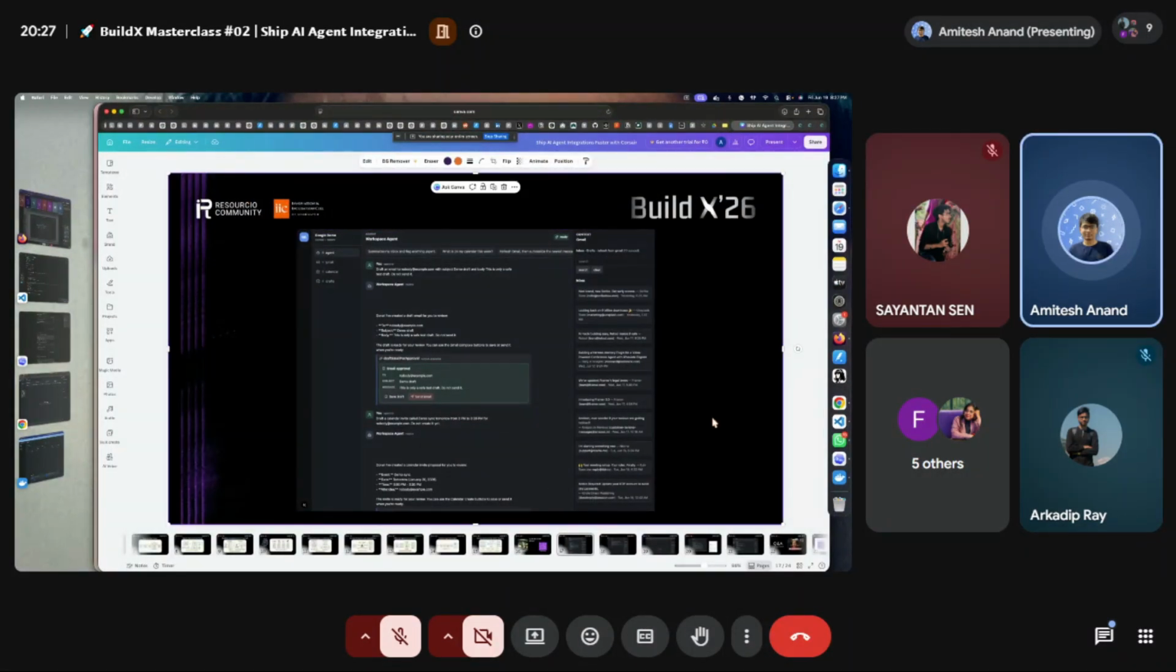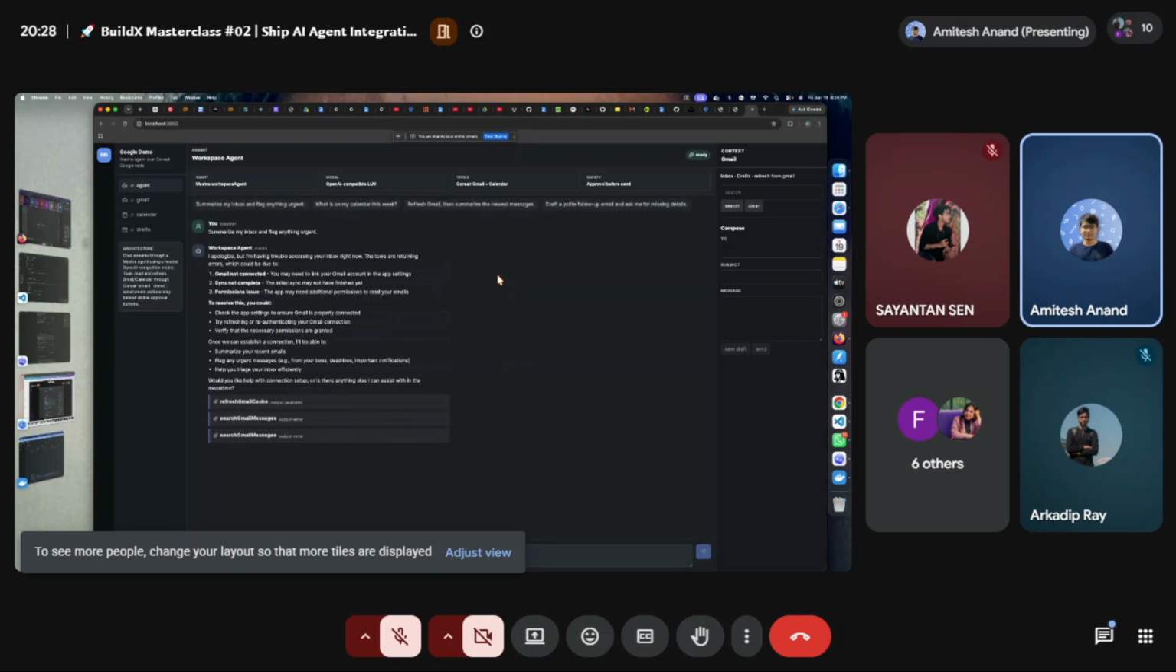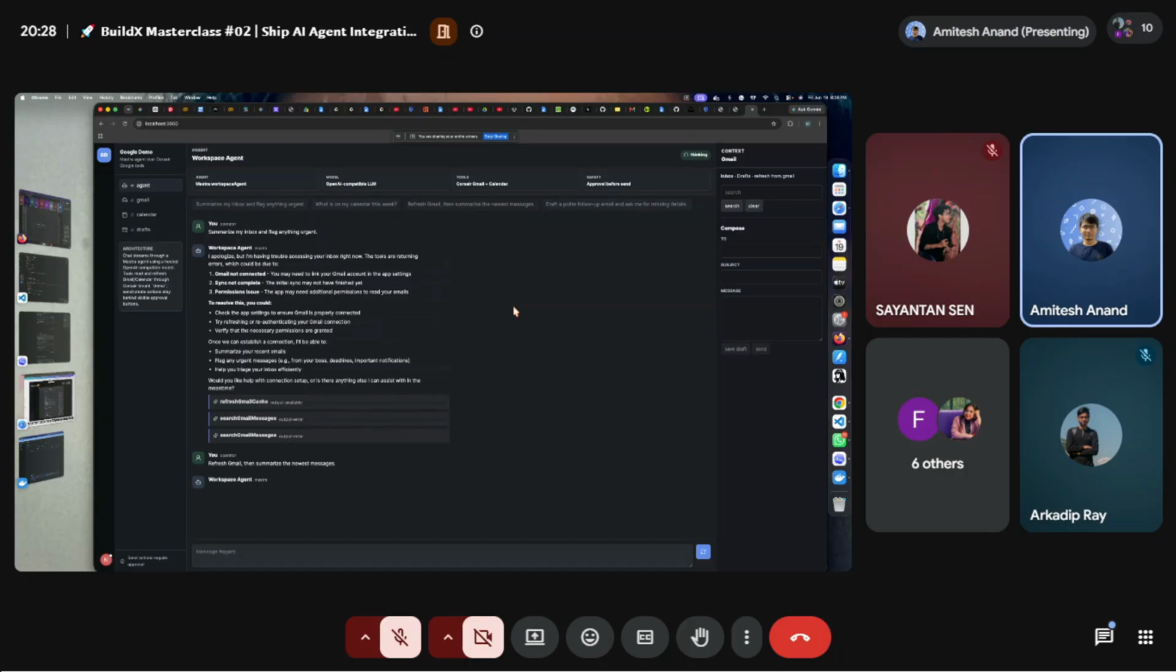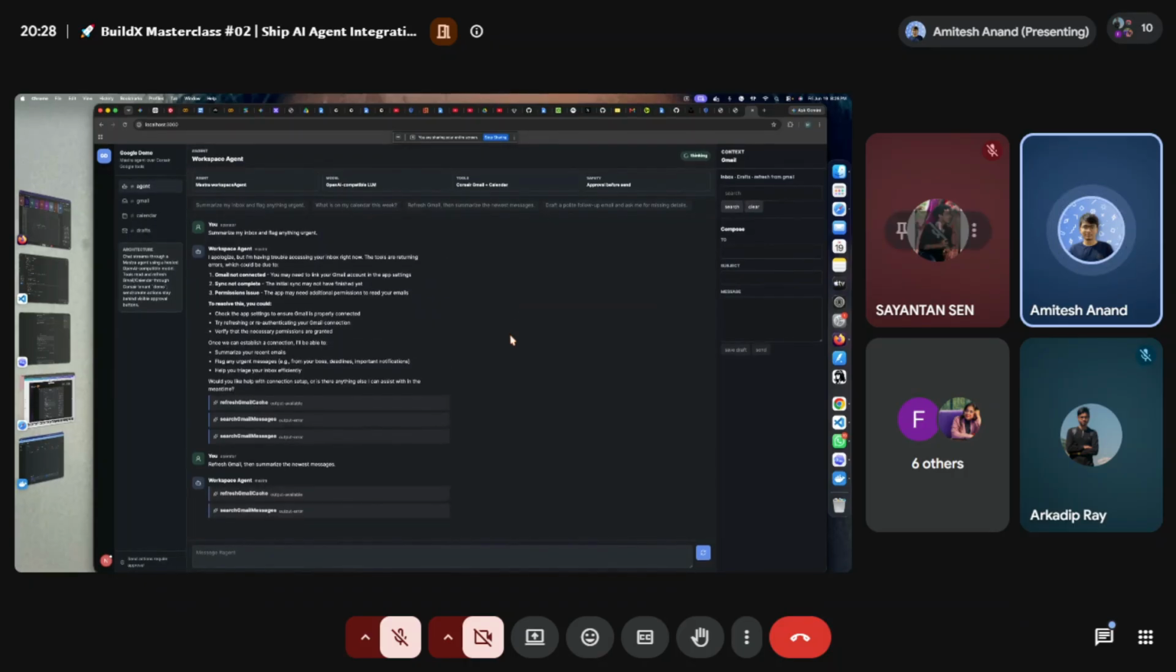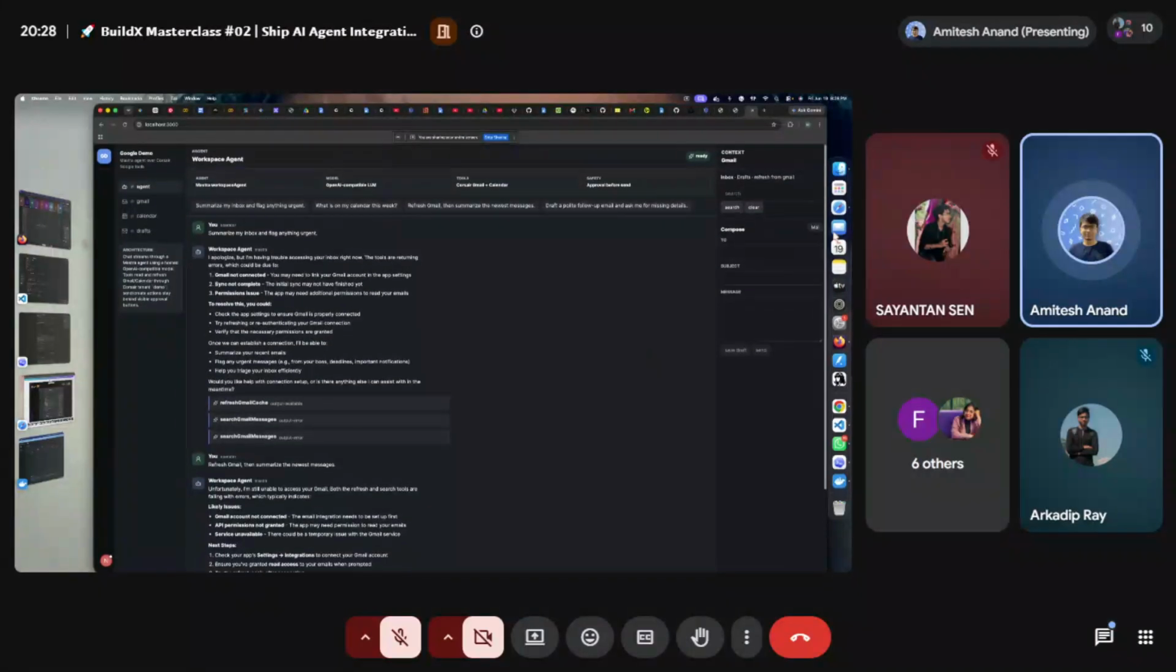So instead of sharing this screenshot, let me run the demo for you. That will be easier. This is a simple agentic chatbot, you can say. I have given access to Corsair, Gmail, and Google Calendar. Let me ask something. Let's say, summarize my inbox and flag anything urgent. It will access my Gmail and try to read it. Okay, demo failed. Let me see if it refreshes again. Okay, it happens, during a demo it always fails.